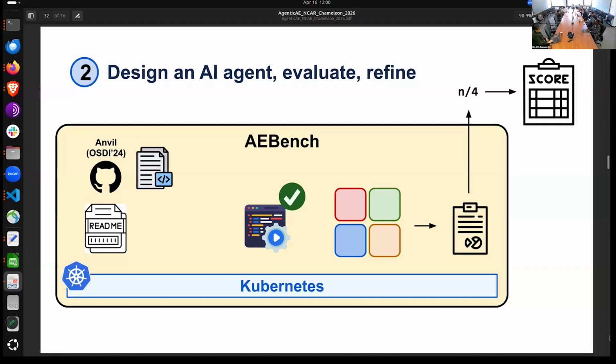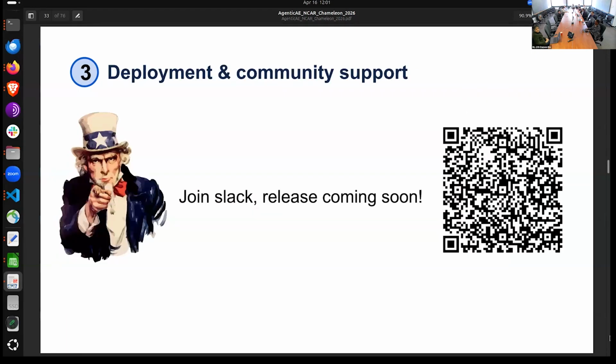Right. So with this framework, we're about 2 weeks out from releasing the benchmark, the runtime, and a small agent that people can use. But what we actually need is deployment and community support.